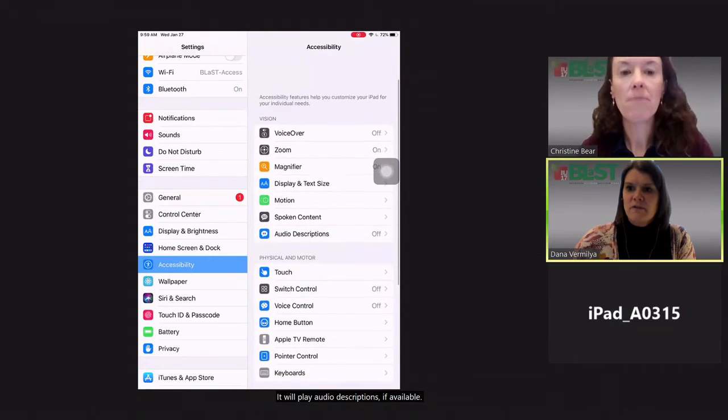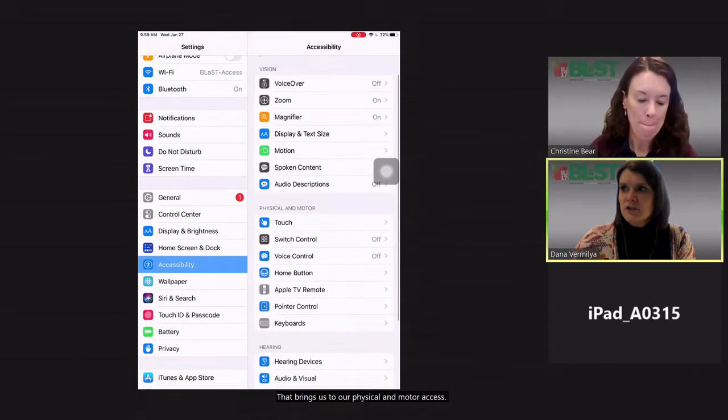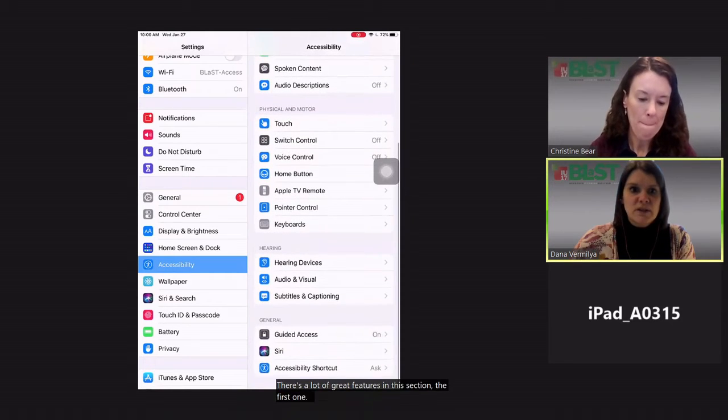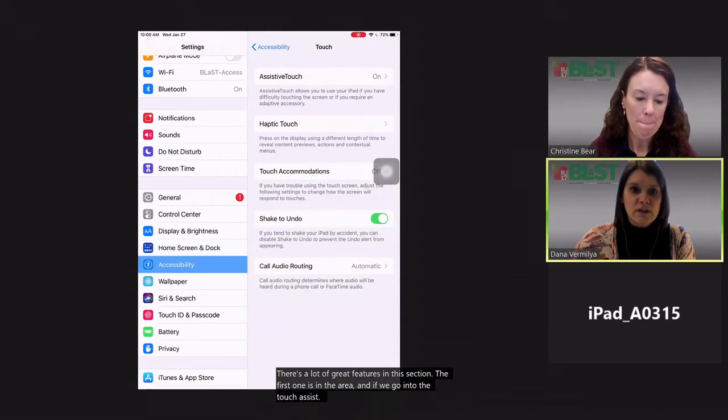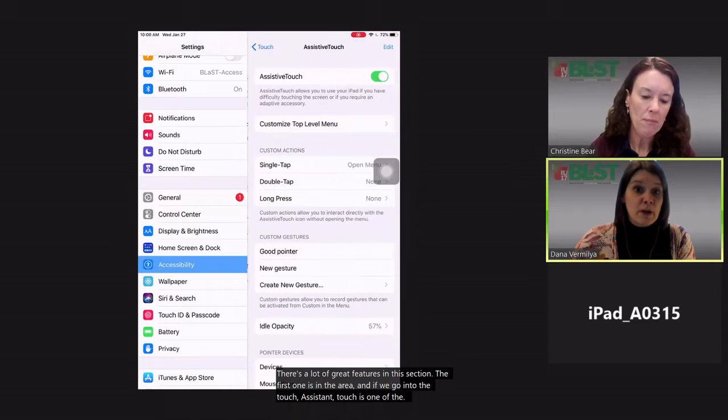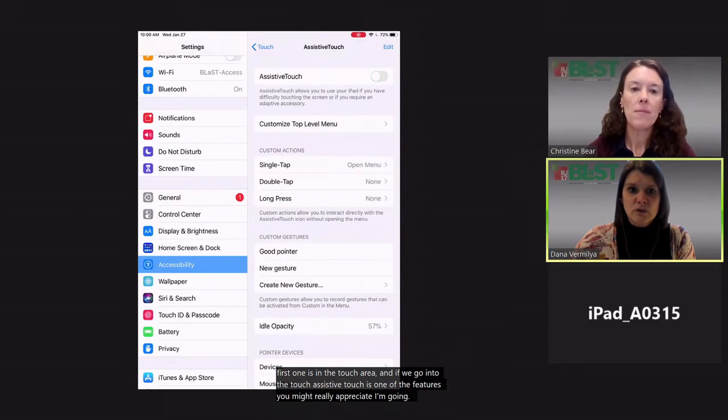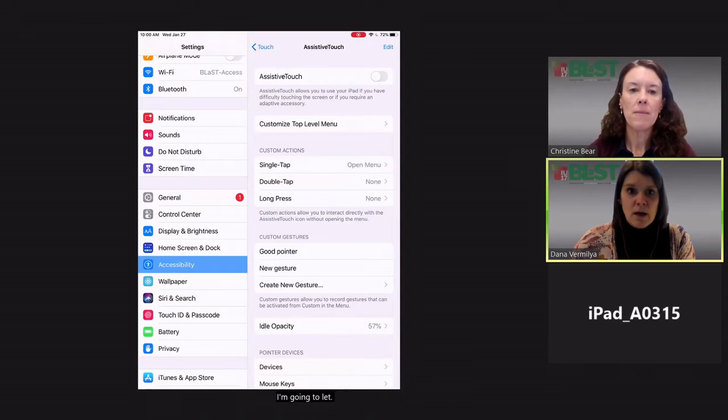That brings us to our physical and motor accessibility features. There's a lot of great features in this section. The first one is in the touch area, and if we go into the touch, assistive touch is one of the features you might really appreciate. I'm going to actually, since Chris is doing the demonstrating from her iPad, I'm going to let her walk us through that assistive touch, which you can customize.